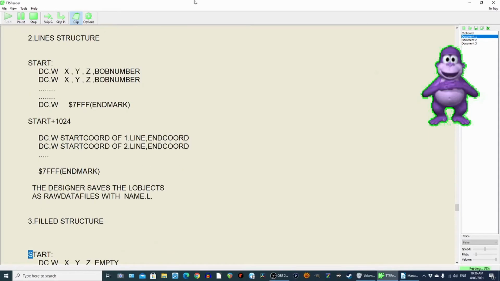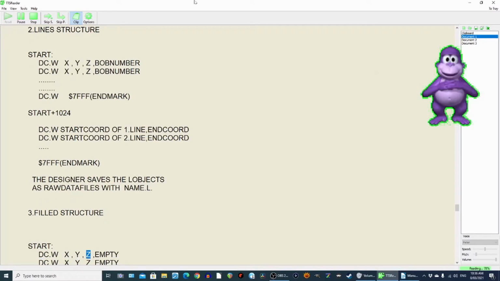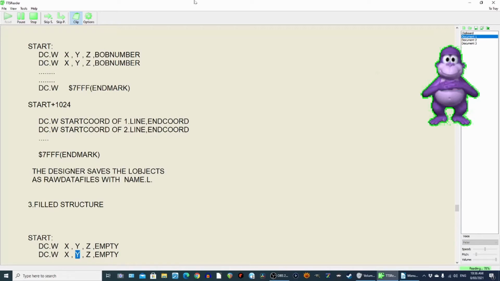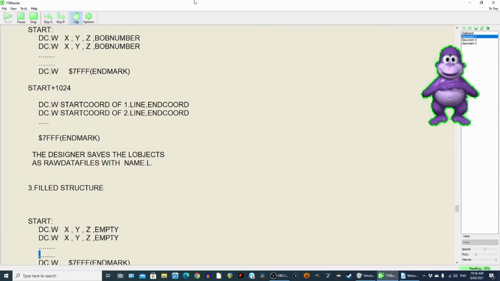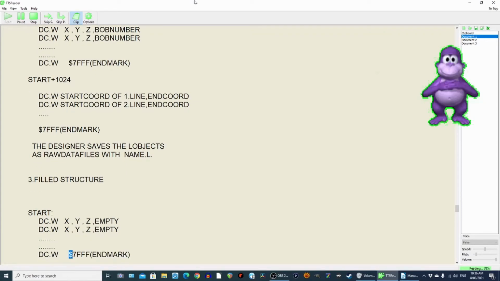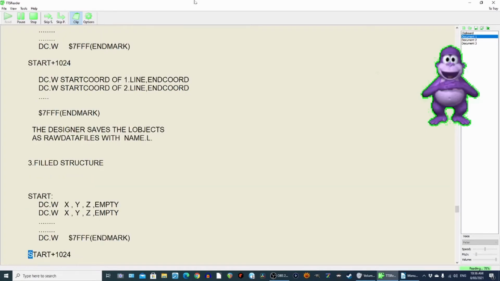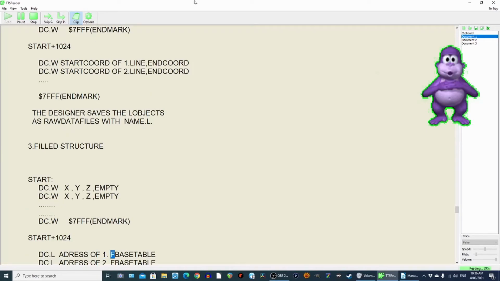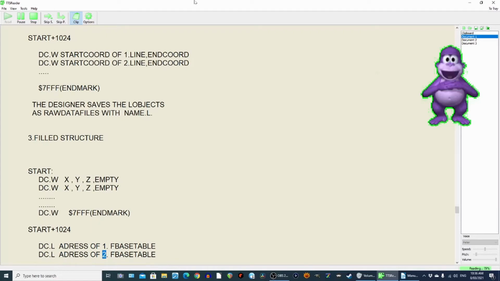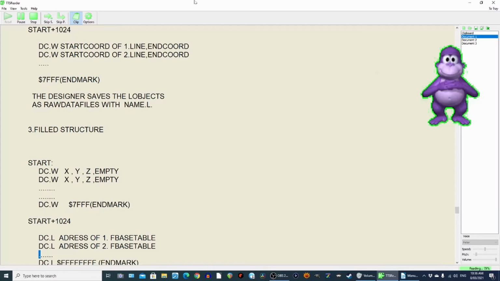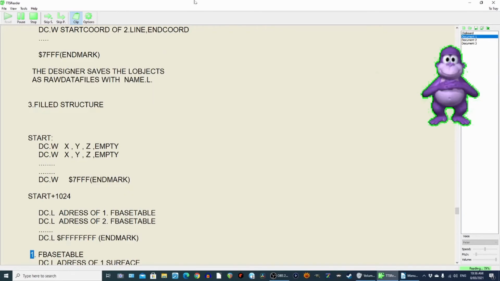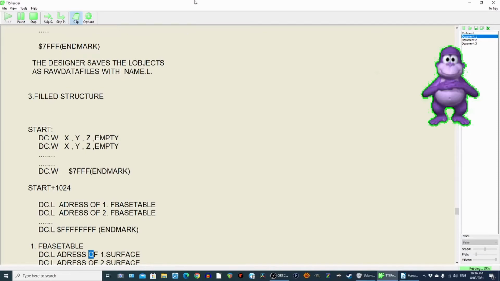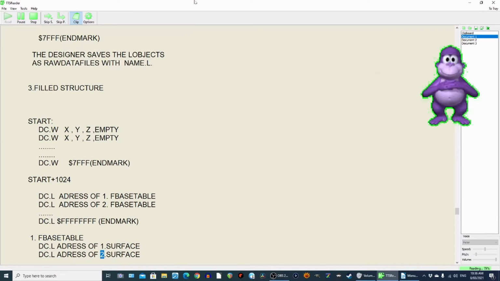3. Field structure: start, DCW X, Y, Z, empty, DCW X, Y, Z, empty, DCW $7FFF, and mark start plus 1024, DCL address of 1 face table, DCL address of 2 face table, DCL $FFFFFFF, and mark 1, face table DCL address of 1 surface, DCL address of 2 surface.